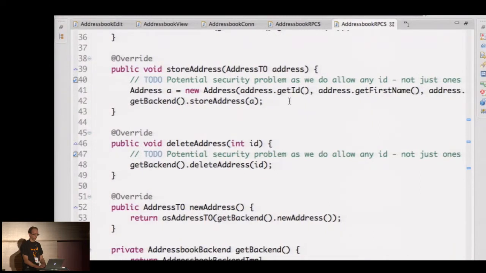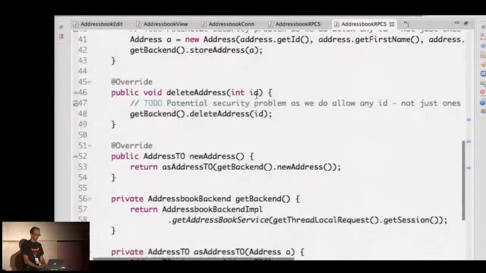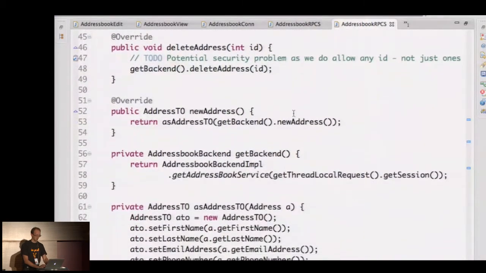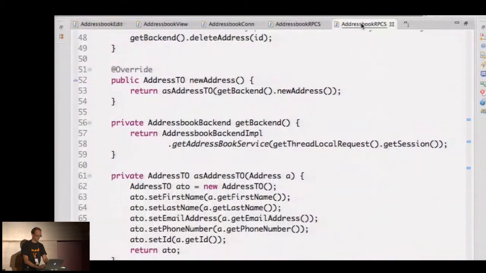Of course, we have some potential security issues here because we don't check anything that comes from the client. This is just part of the demonstration. Don't do this at home.